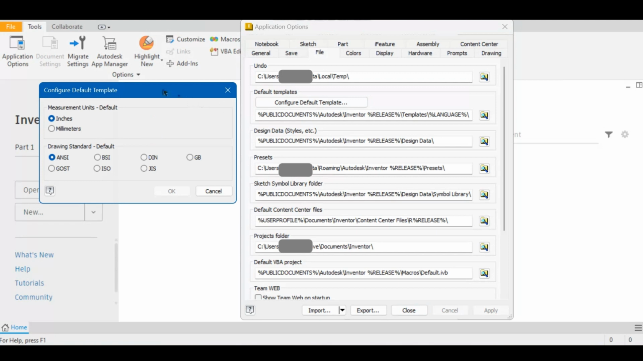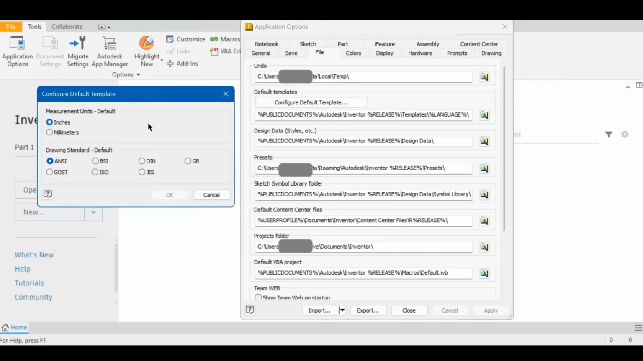So once you've clicked there, another pop-up window will appear and your default settings for Autodesk Inventor will be inches and your drawing standard will be ANSI. So here you can change all of your settings the way you would like it and in your measurements that you are working in. In my case, I will be working in millimeters. So let's just demonstrate how to change these.